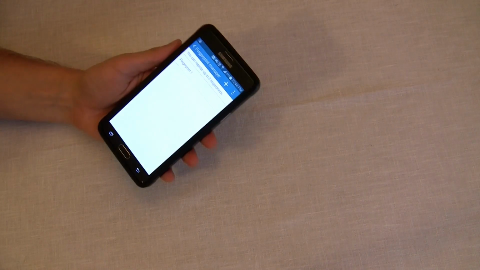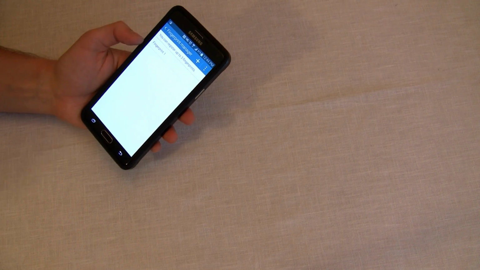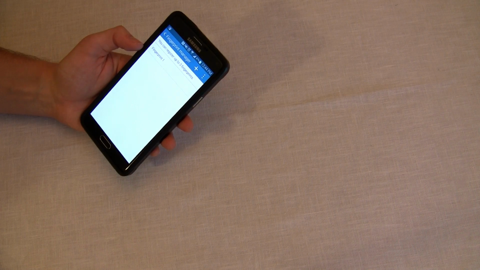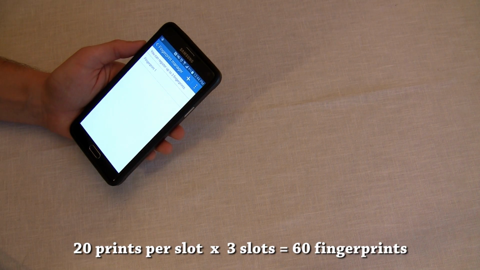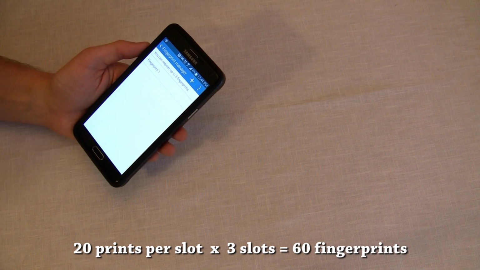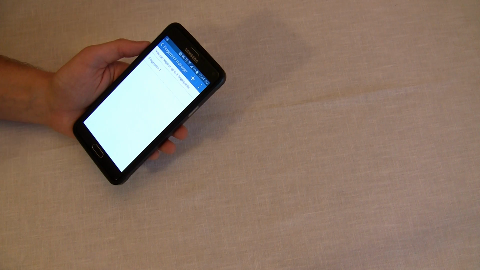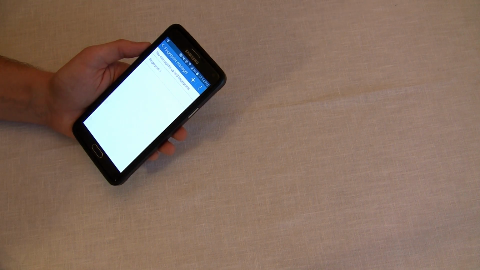Okay, cool. So you can see that I have definitely more than just one or two fingerprints registered with the one slot here. So that's how you can register up to 60 fingerprints with the Galaxy Note 4 fingerprint scanner. But it's obviously a lot more practical to just register 5 or 6 fingerprints, 12 or 10 times each, because that will get you much more accurate fingerprint scanning.